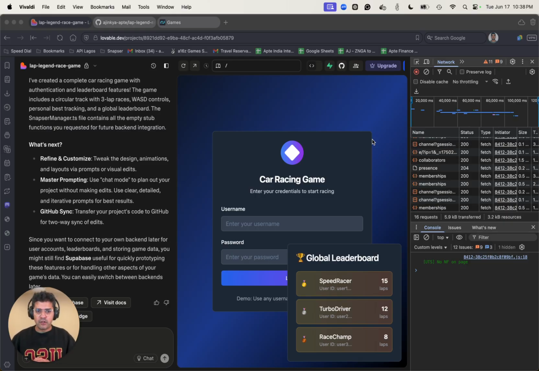So for this demo, we're going to use Lovable, and then we're going to use Snapser to create a backend for it. Now, who's this video for? I would say since we touch code, it's still for devs, but you'll see how easy Snapser has made it such that even non-devs can really leverage this technology with ease.